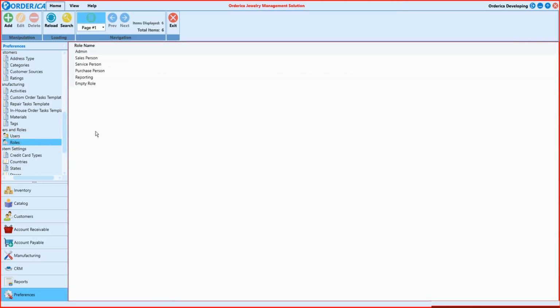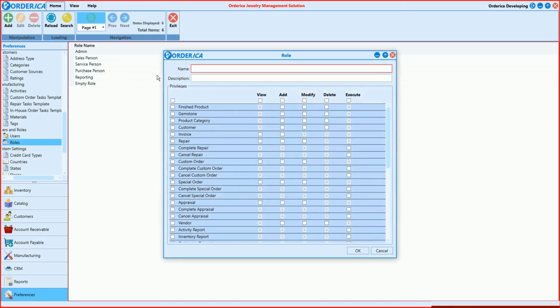Now let's take a look at the roles section. So when we were creating our new user, we had to select a role for them. And depending on that role, they were given access to different functionality and features of Orderica. This is where we can configure those roles and create new ones if we'd like. To create a new role, press the green Add button in the top left. Start by adding a unique name for the role, as well as a description of the role if you'd like.